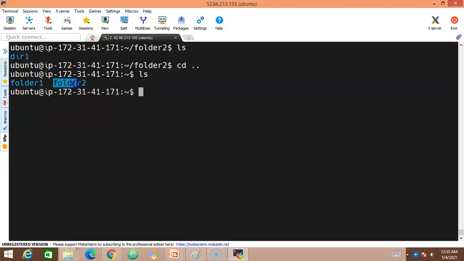Inside folder 2 I have created directory 1. What if I would like to create a new folder called folder 3, and inside that folder I would like to create a new directory called directory 3? This is my scenario now. I would like to create a new folder called folder 3, and create a new directory inside that called directory 3. So how can I do it?